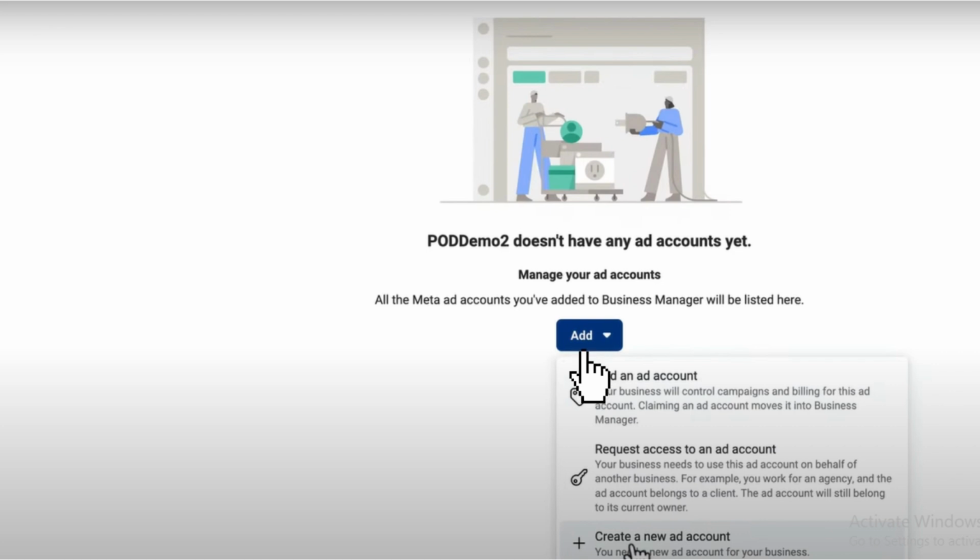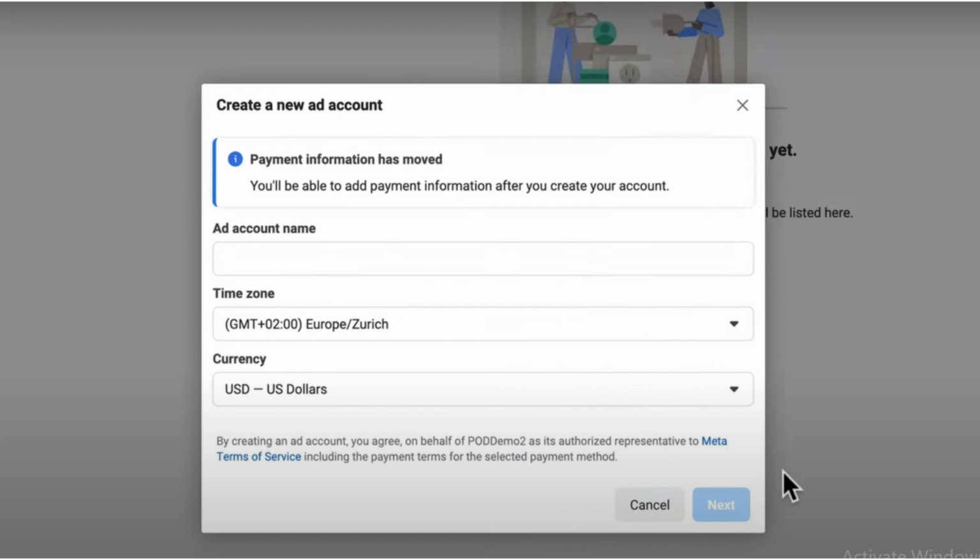This drop down will open and it will have three options: add an ad account, request access to an ad account, and create a new ad account. So you will click on the third option, that is, create a new ad account. After this, a dialog box will appear and it will ask you for details such as ad account name, time zone, and currency. Put these in and click on the Next button.